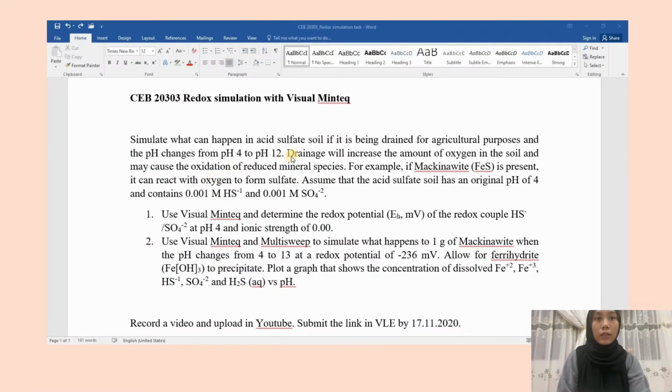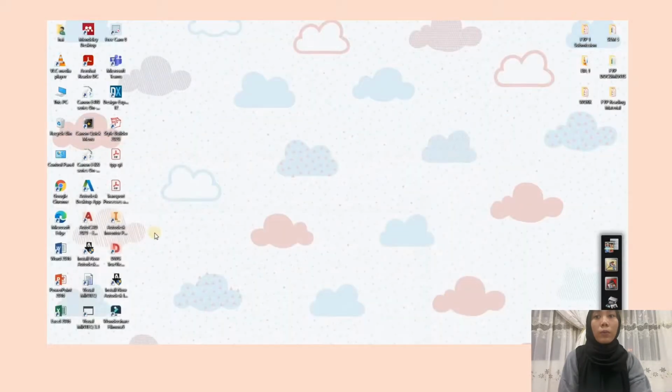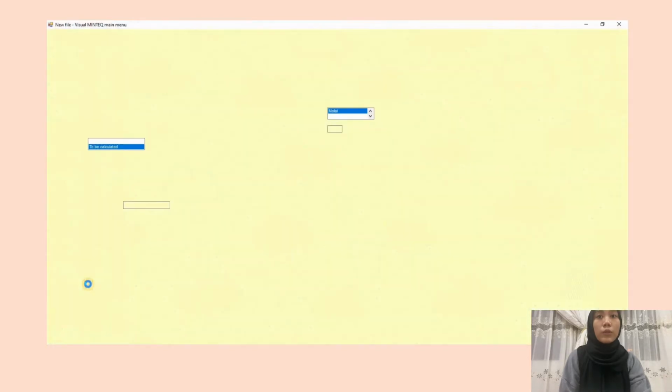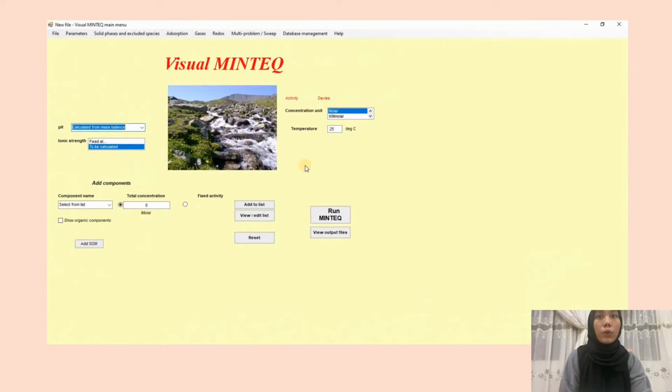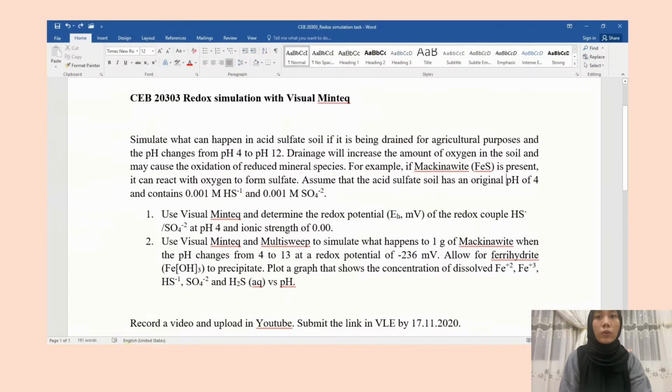My name is Minteq. Today I would like to complete this question, which is about redox simulation by using Visual MINTEQ. First of all, I will open Visual MINTEQ, and I am opening Visual MINTEQ 3.0 here. So we will go back to our question number 1.